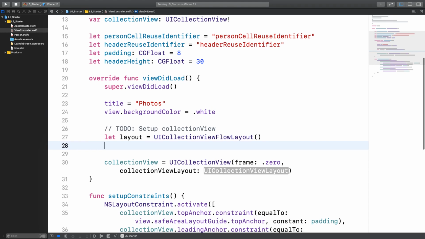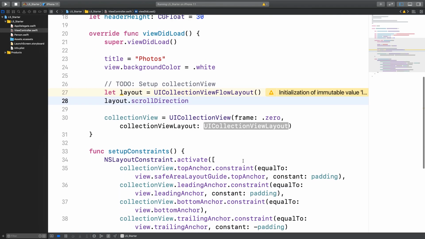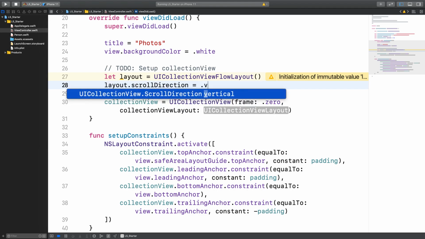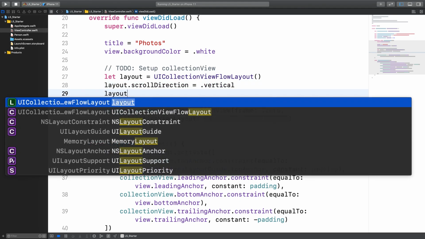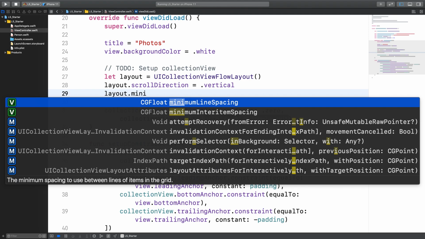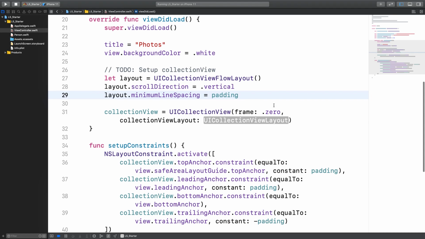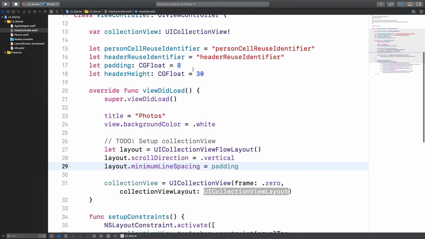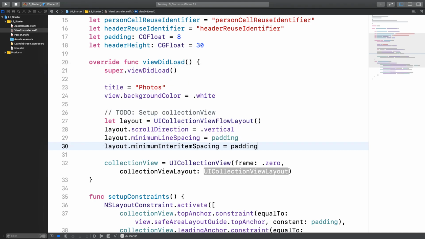And then there are a lot of properties of a UICollectionViewFlowLayout. We're going to use 3 of them today. The first one is scroll direction, so layout.scrollDirection. We're going to set that to be vertically scrolling because we want to scroll through our fake photos app vertically. The other 2 are layout.minimumLineSpacing, which we're going to set equal to padding, which we defined as a constant at the top of the file over here. And then layout.minimumInteritemSpacing, which we're also going to set to padding.